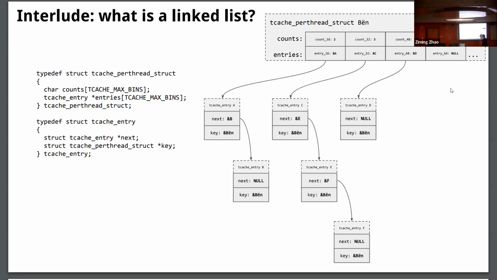Then in this list, we have two chunks. The header points to chunk A, and chunk A's next field points to chunk B. And chunk B is the end. That's why the next field is not there. And they have the same key here, which points to this data structure. Then for the bin for the size of 48, we also have one chunk, which means right at this moment, only one free memory chunk for this size is available.